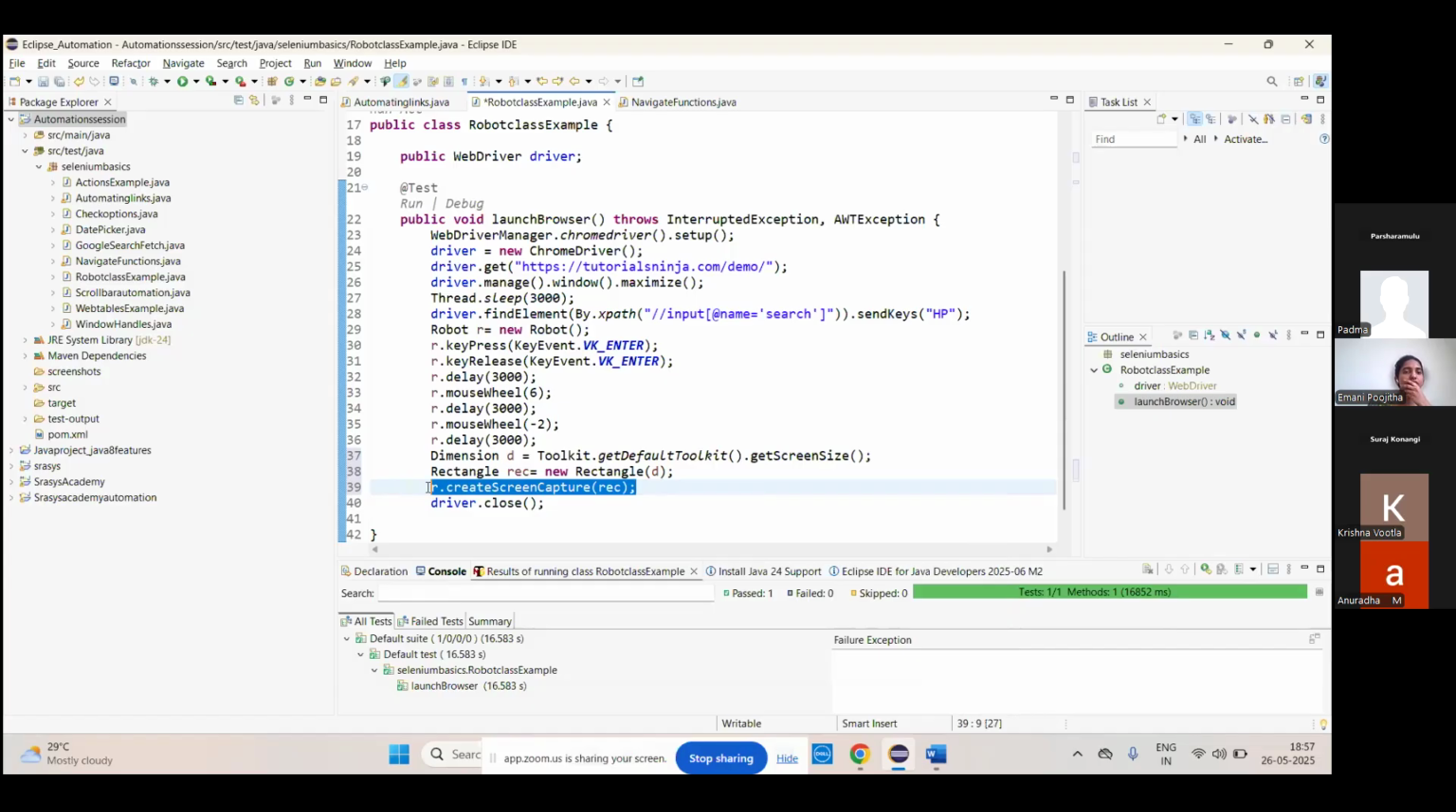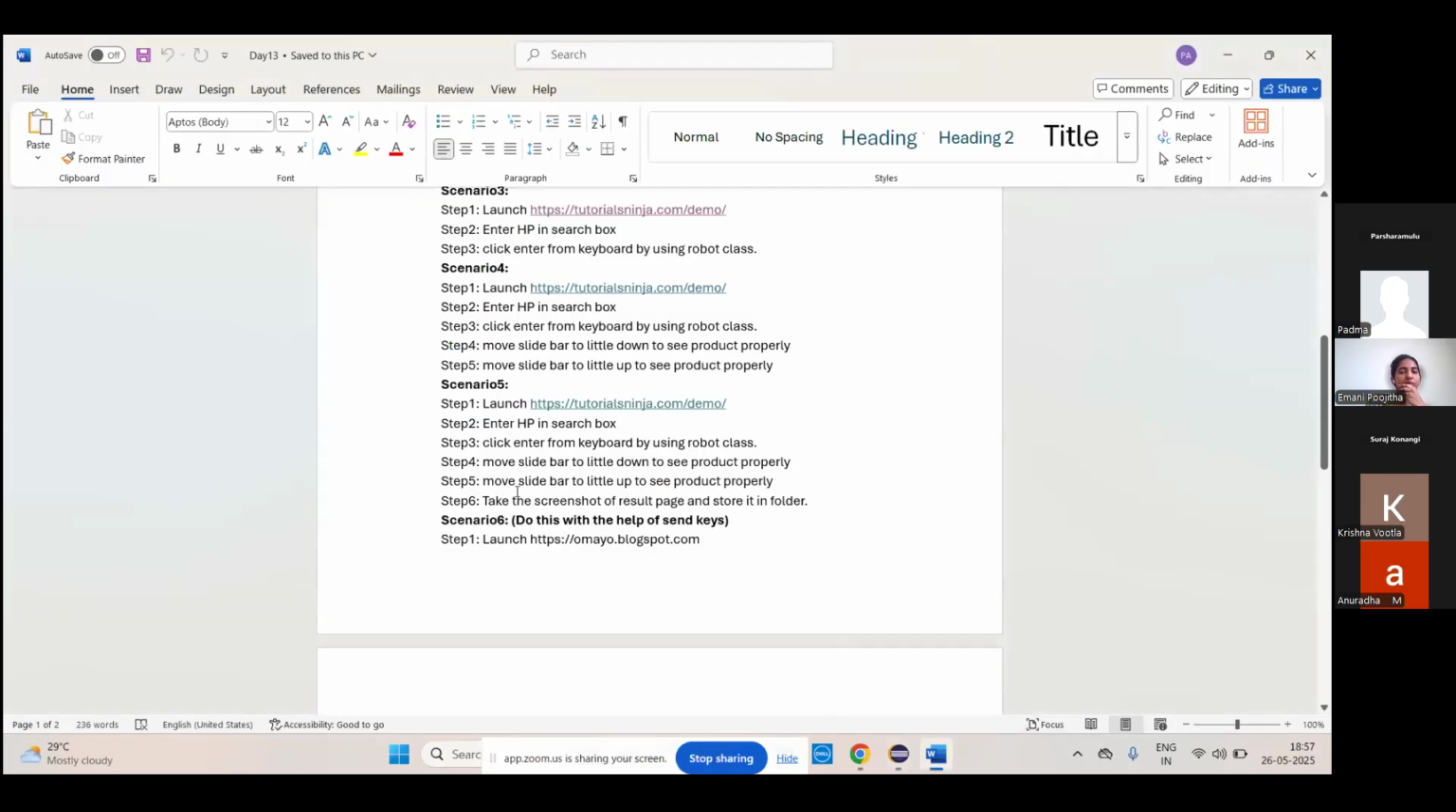We need to store it somewhere, right? Why? Because of what our scenario says. We need to give a folder path. We need to take the screenshot and provide that result path. We need to store it in a folder.